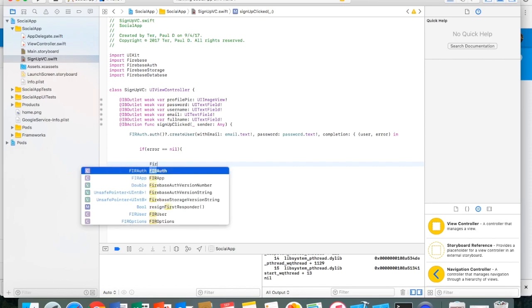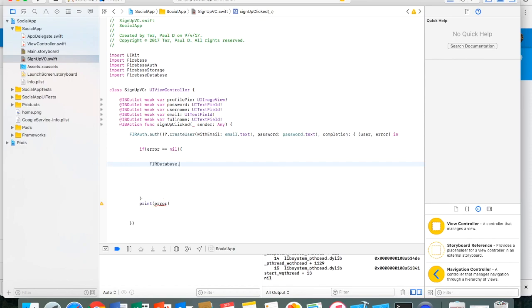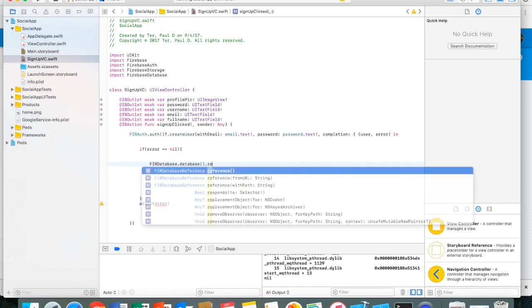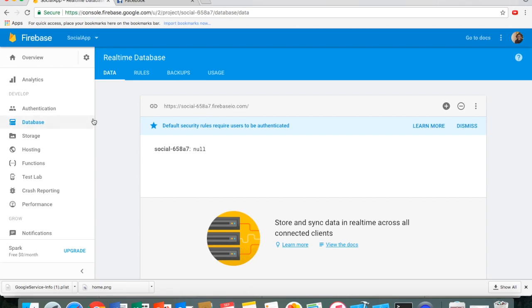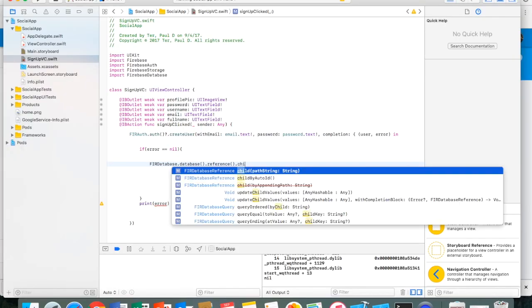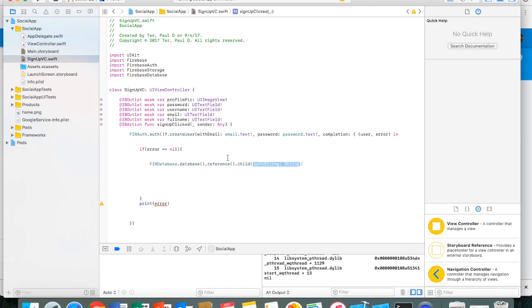So to do that, we're going to do Database.database().reference, and that reference is just a reference to this database right here as a whole. And then to create another node, we're going to do .child. So this will be a child of that database, and we're just going to call this users. This is going to hold all of our user information for every user that signs up.